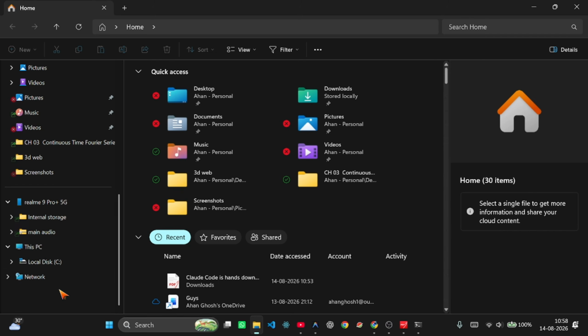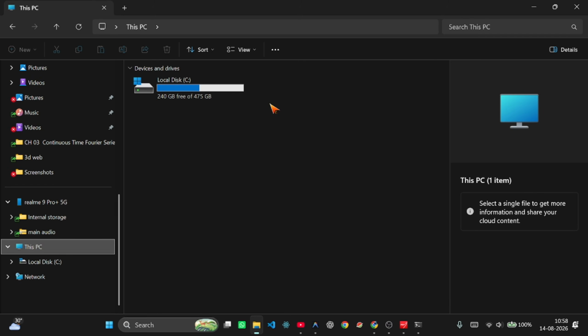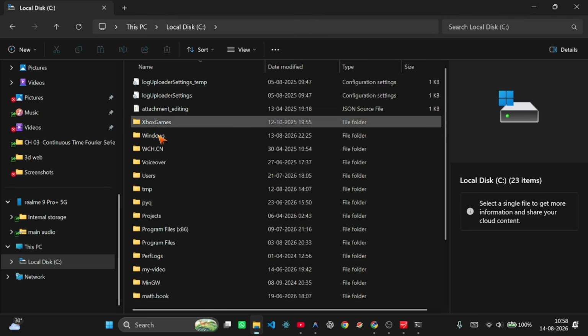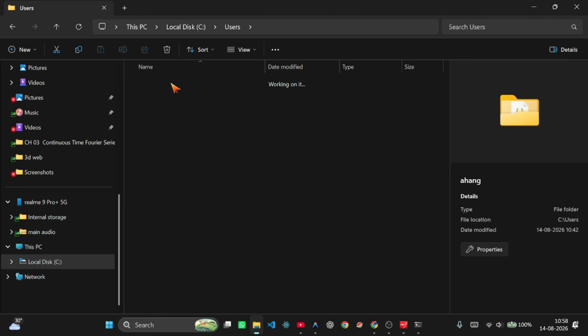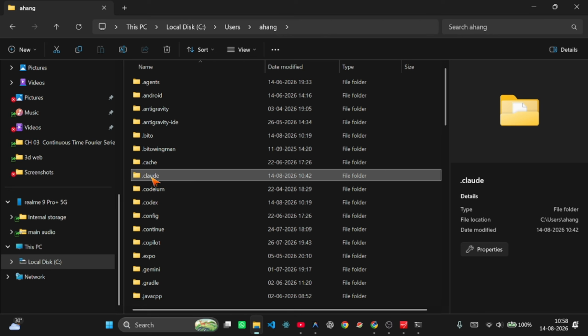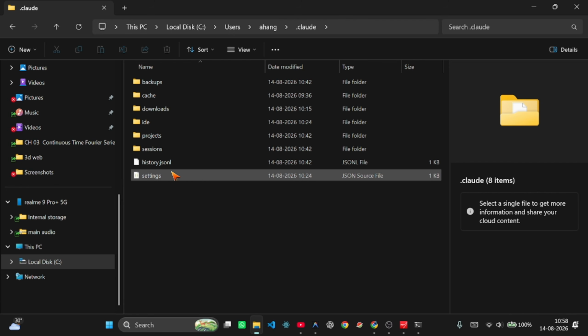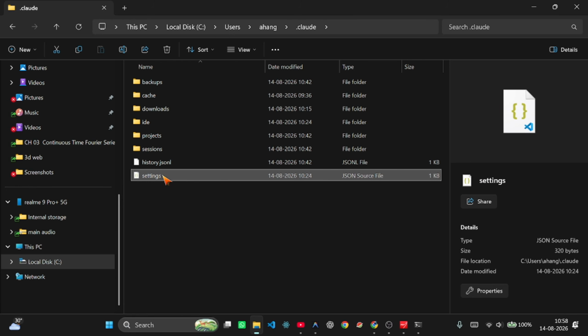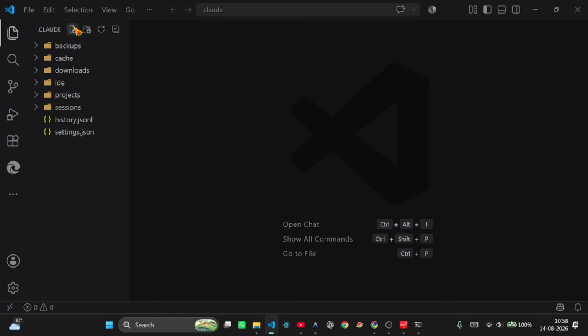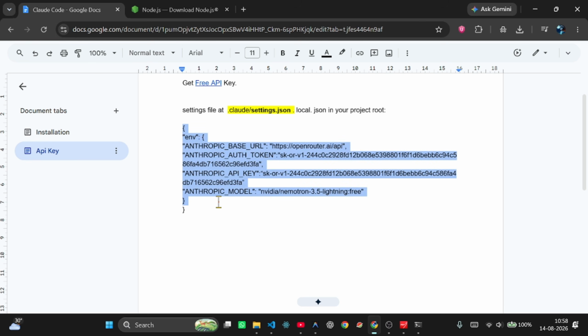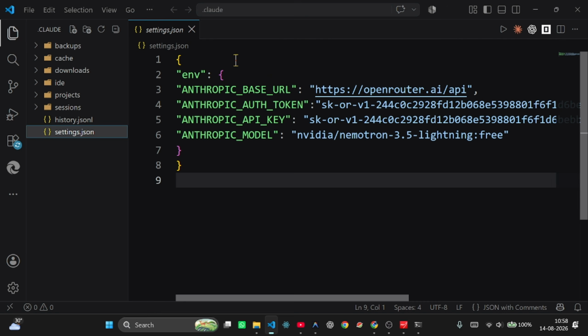To create the settings.json file, first go to your file manager, click on This PC, then go to your C drive, click on the Users folder, then go to your folder, and click on .claude and open it. You can see that I have a settings.json file. Let's open it in VS Code. Inside this folder, create a file named settings.json. Paste this exact JSON configuration code, link in our Telegram.